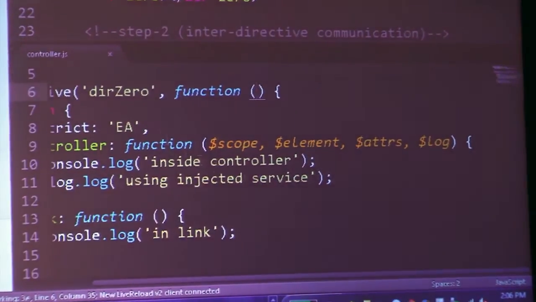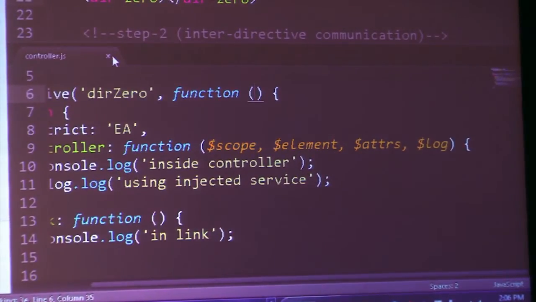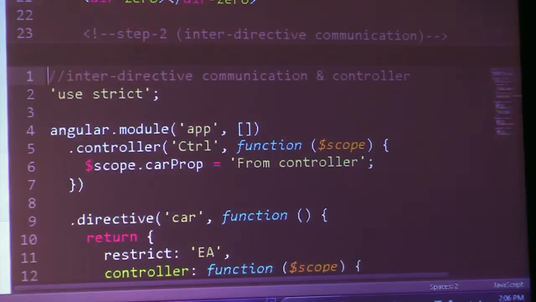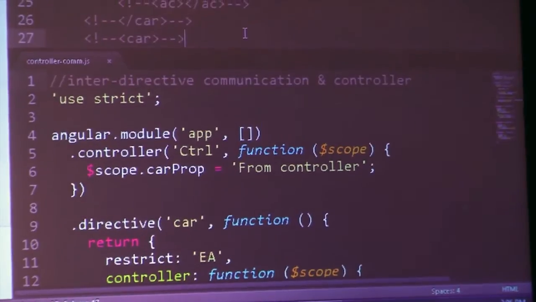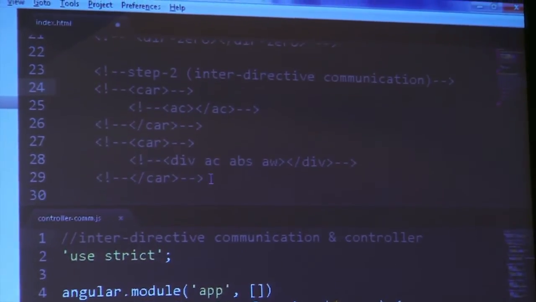Now, this is a very simple thing. We are not really doing anything. Let's open the other file, which is controller communication. That's a little larger file. I will comment this line, and you can uncomment this whole thing from car to car.